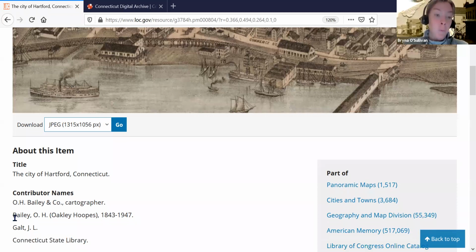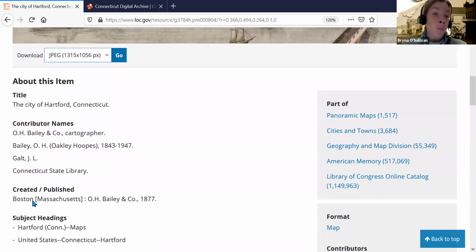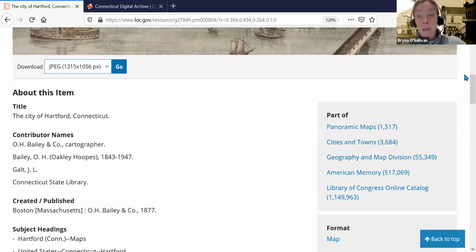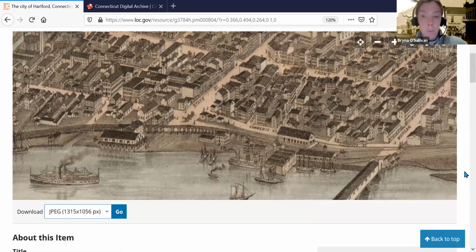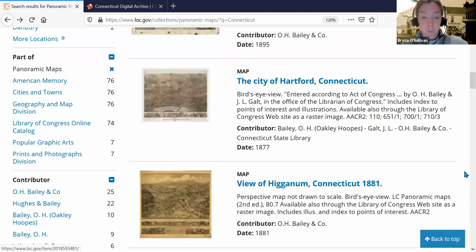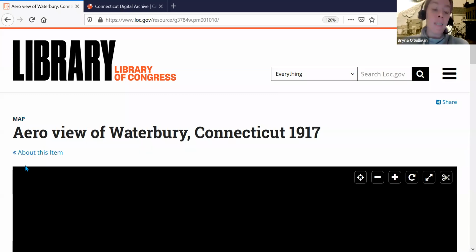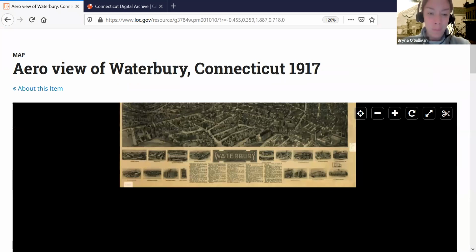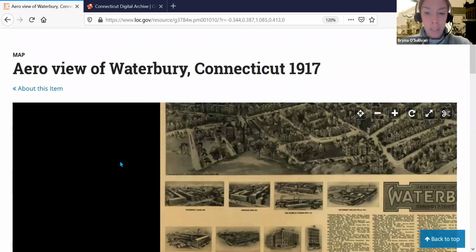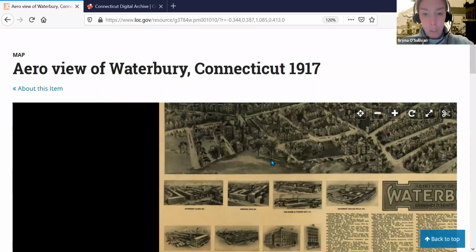Now, this particular one was created in 1877, but these do exist for quite a longer period. I believe there's one for Middletown, which I will try to locate very briefly, from 1915, but here's 1917 in Waterbury. This is essentially the late 19th and early 20th century version of Google Maps. And look at the level of detail involved in this. So we have a church right here that we can literally see.